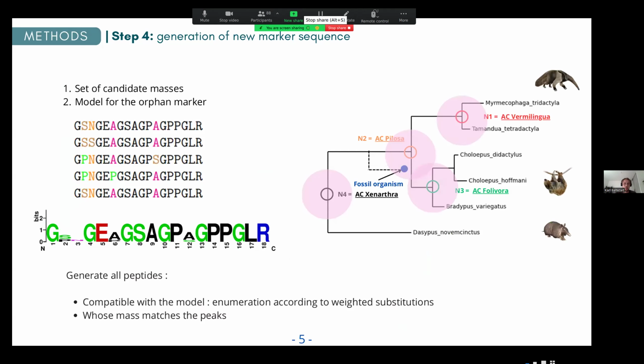So we have built a model to create variations in the sequence to explore the space of sequences structurally close to our orphan markers. So we can represent this search as the circle in pink here in the picture, corresponding to the space of the sequences explored. This variation generates new masses, which we compare a second time with the peaks of the fossil spectrum.